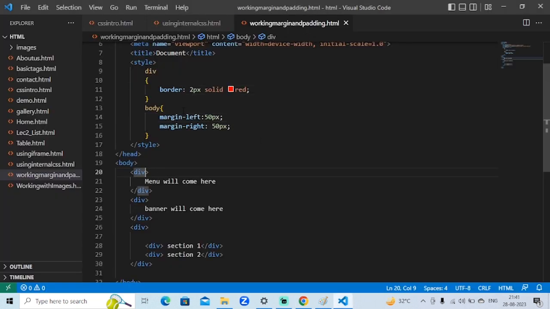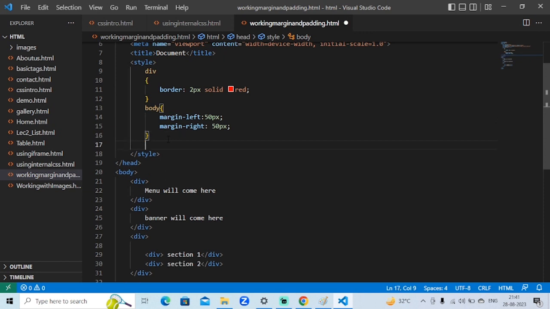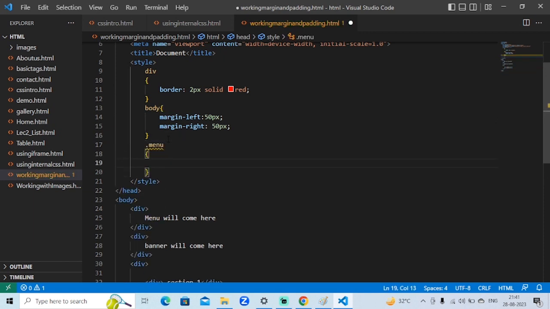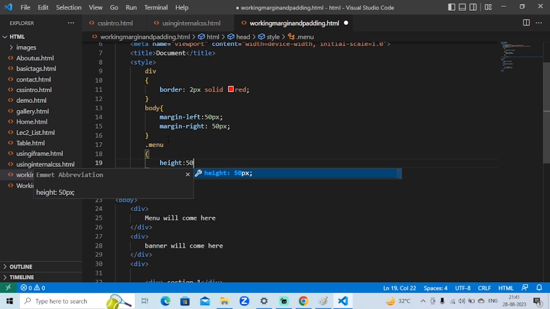Now we will work on our very first div, that is the menu. For that what you will do, you will create a class. I am going to use the class only. So I will create a class with the name menu, and over here let us give it some height, 50 pixels. Fine.